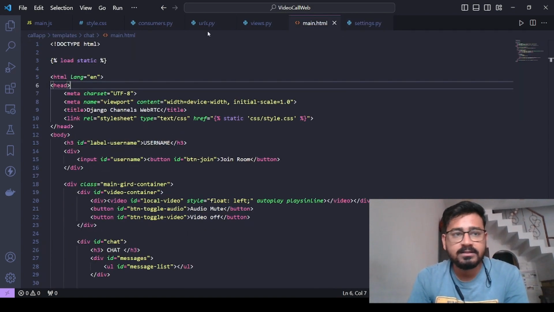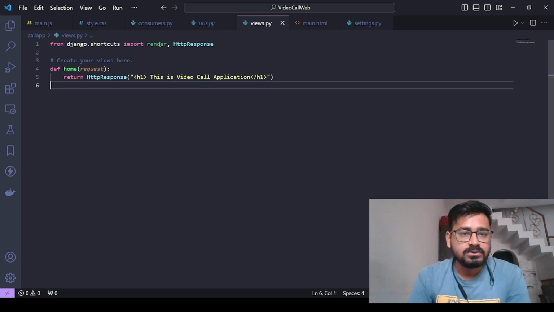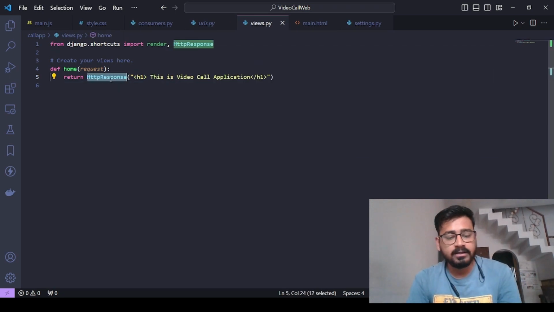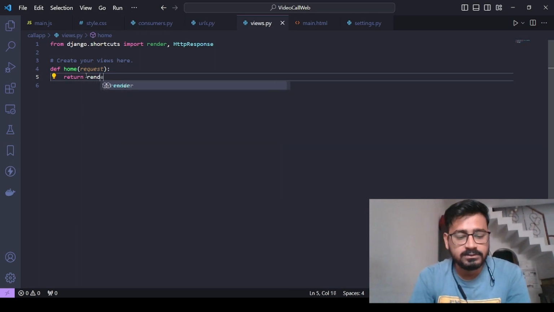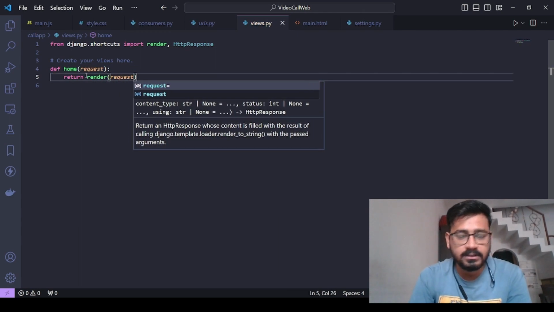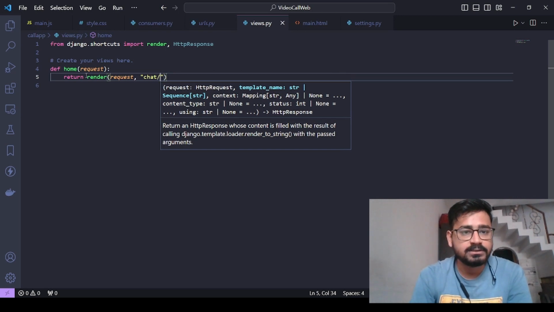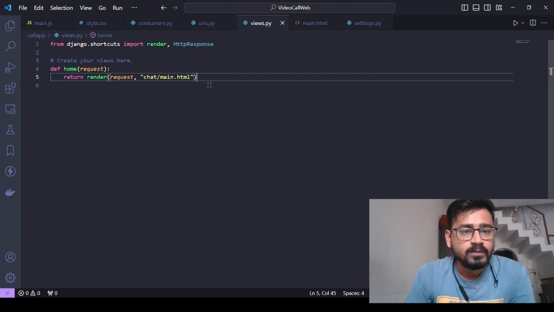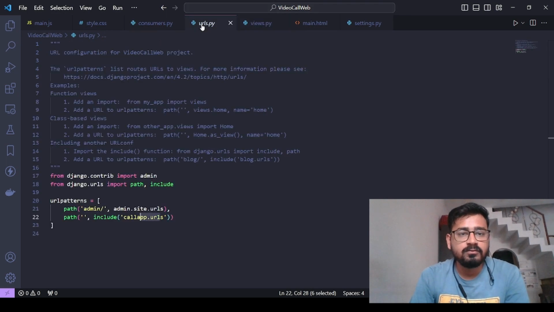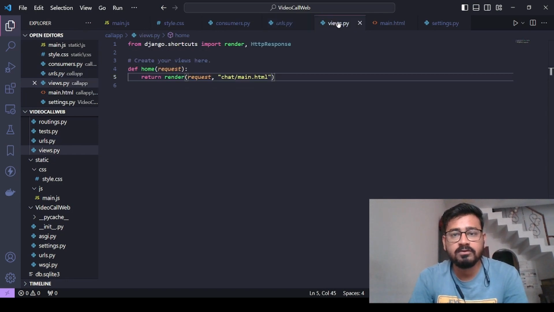So our main.html file is ready, our CSS file is ready. Now let's configure our views.py file. Instead of HttpResponse, we will write render, request, and we will call our chat/main.html. Now let's check our urls.py, the project's URL file. Yes, things are good over here. The views.py file has been set.